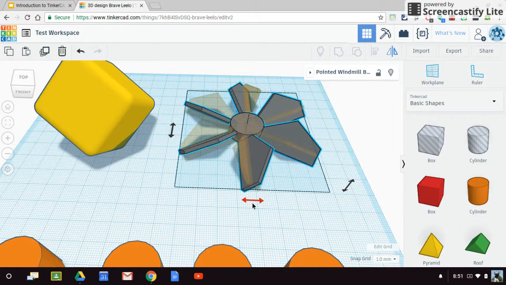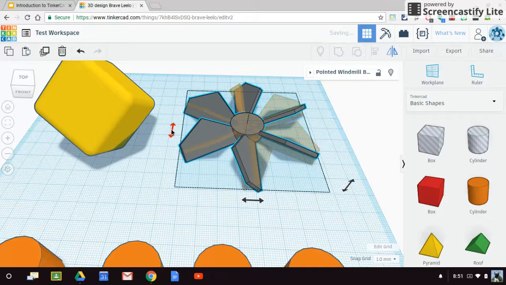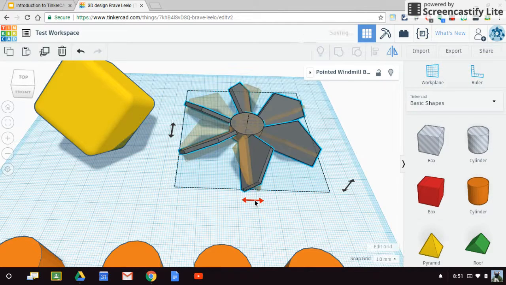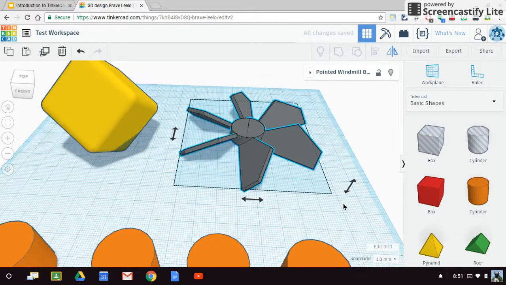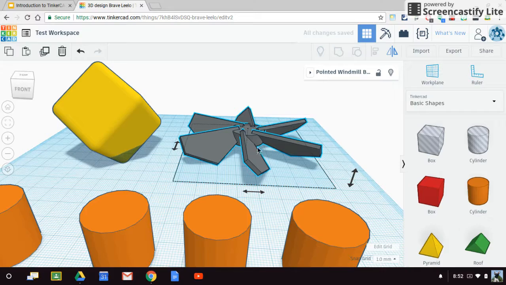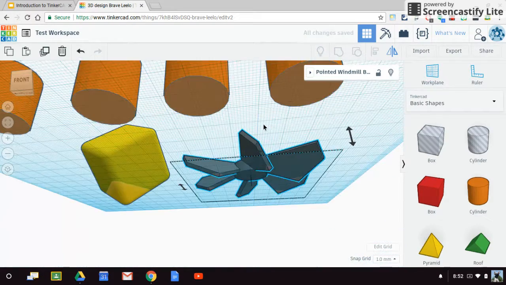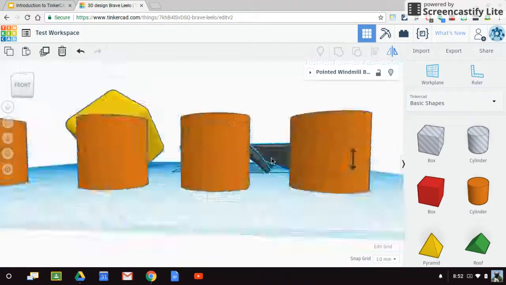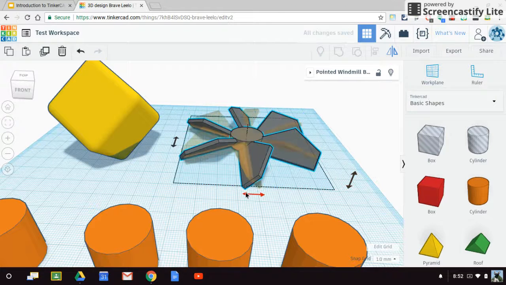So if I were to flip this, that's what it would look like. If I were to flip it left to right, that's what it looks like. And then I could also flip it top to bottom. So I now have the bottom on the top and the top on the bottom. And I can continue to flip them around as needed.